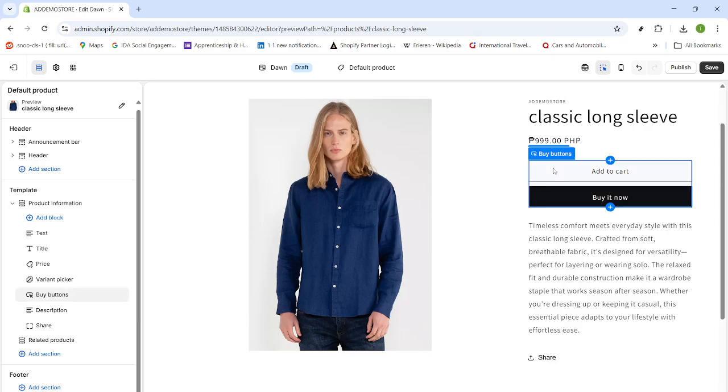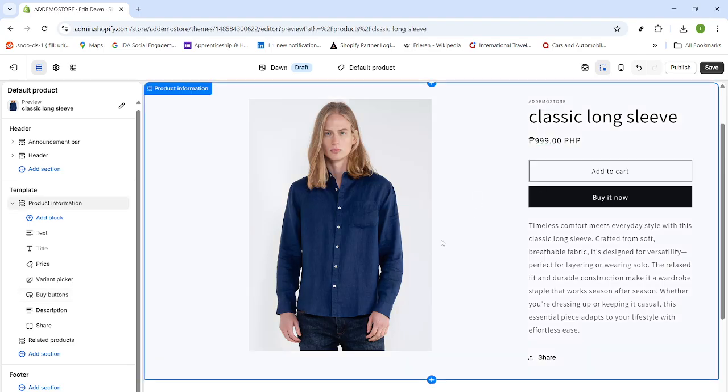If you can't spot the option right away, select the Product Information section and use the search bar in the sidebar to look for quantity. When you're happy with the result, keep the change saved, and you're done. Your product pages now have a cleaner, more focused layout without the quantity field.